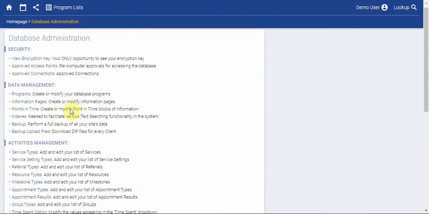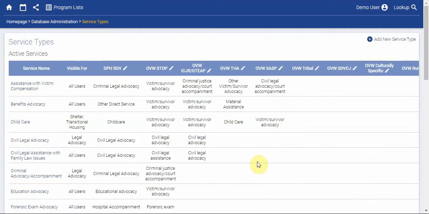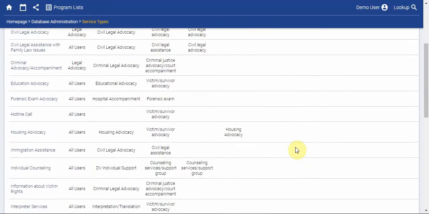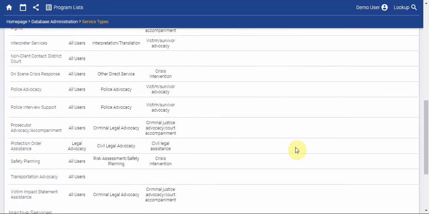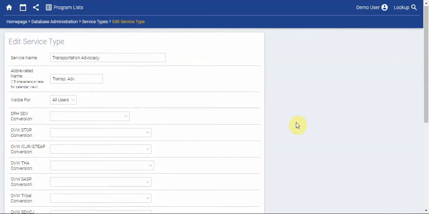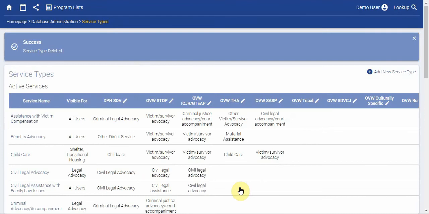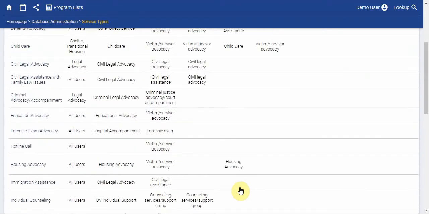So in certain situations, yes, you would like to be able to delete a service type. So perhaps I added a new service type in error. This transportation advocacy service, maybe I actually want to record that as a resource. So I'm going to delete this. I can just scroll down to the bottom and it will let me delete this service type because there are no existing records for that service type in the database at the moment. So there we go, very simple.